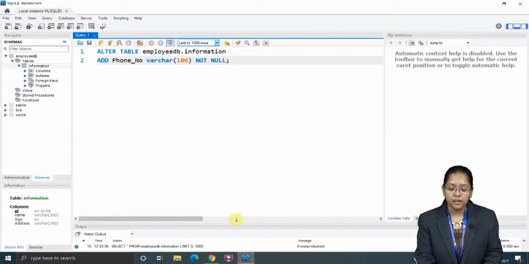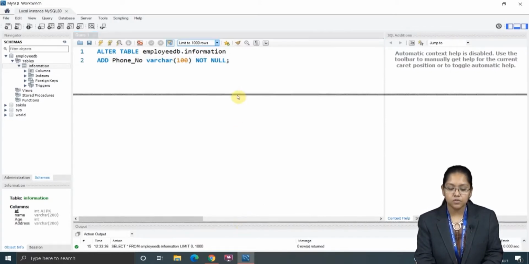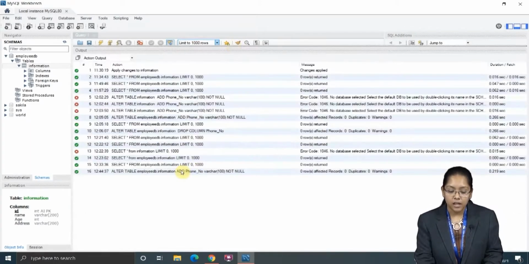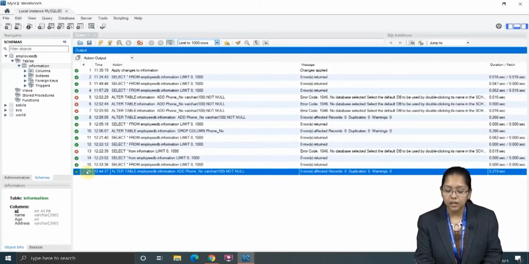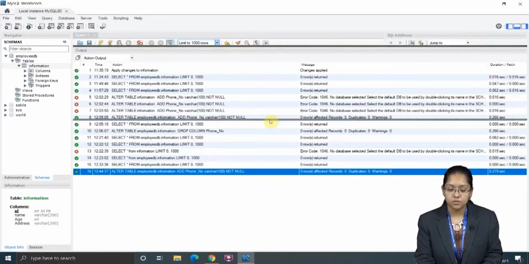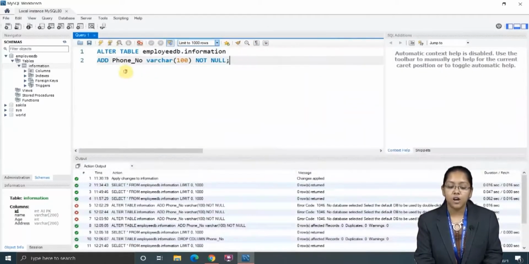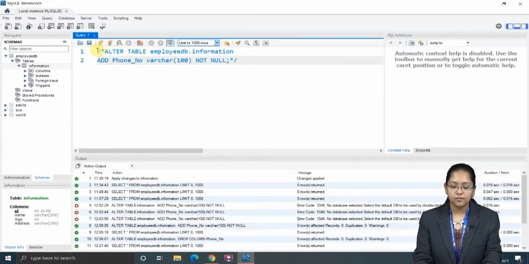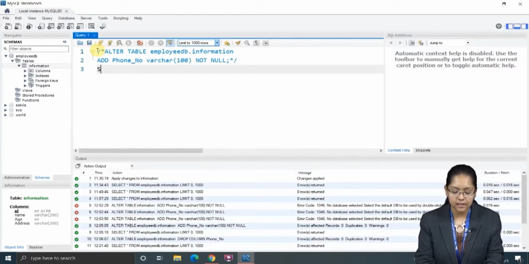Now here I will just maximize this output screen over here. See, in the last row you can see it has been executed successfully, but now I want to check whether it was actually executed successfully or not. Then what will I do? I will just minimize this, and after here I will, okay, I have commented this, and in the next line select what will be there.